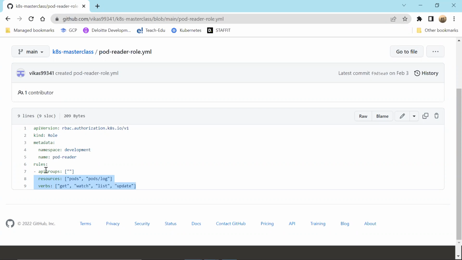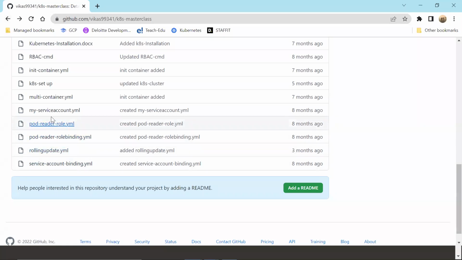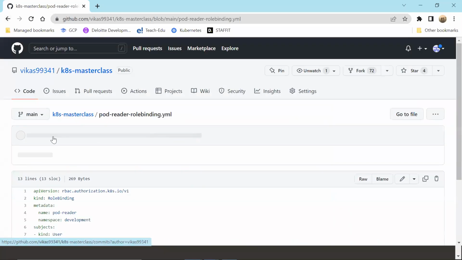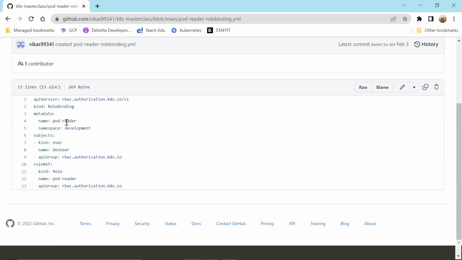Once you give this set of roles, these are permissions. These are some powers. Now, these permissions have to be associated with a user. To associate that, you come up with this role binding. In the role binding, you say there is a namespace development. There is a role with the name pod reader. You associate it with dev user. So this is my user. This is my role. Associate both of them. And this is called role binding.